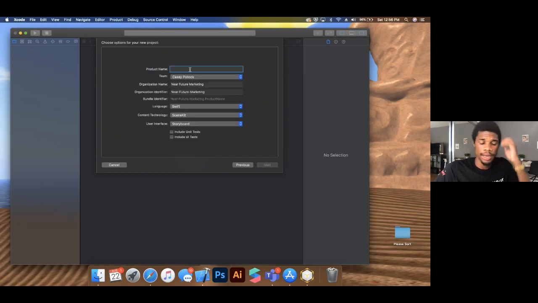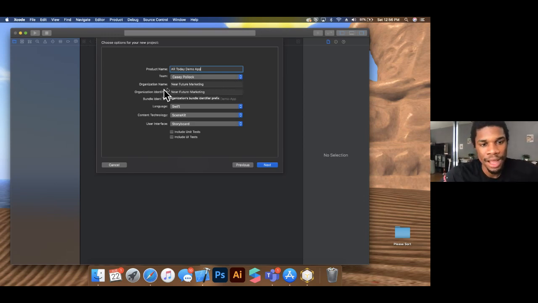Of course, we want to give our product a name. So let's name this one AR Today Demo App. I think that's pretty self-explanatory. Cool. Here under team, this is where you would type in, once you have that developer account and that license, you can basically sync that to your product so that they know it's yours and that's who should be running it and testing this project file.